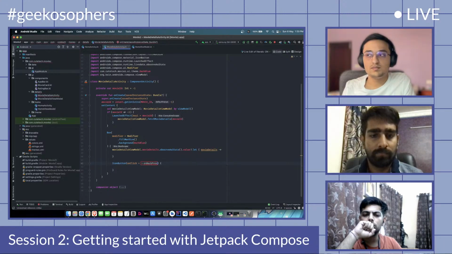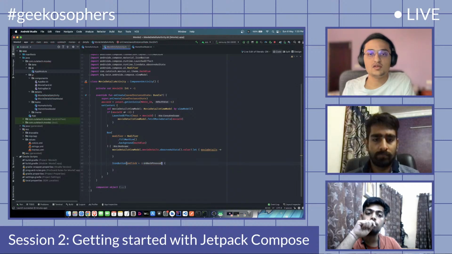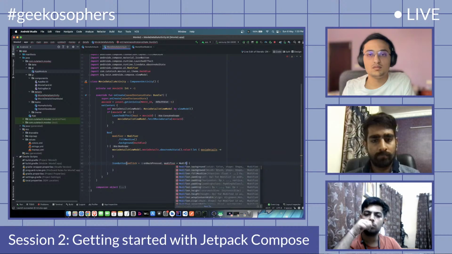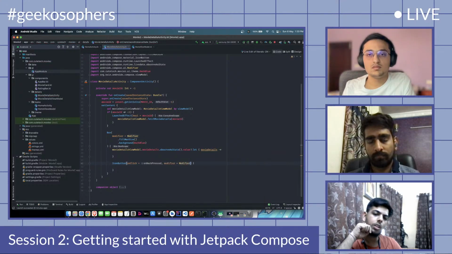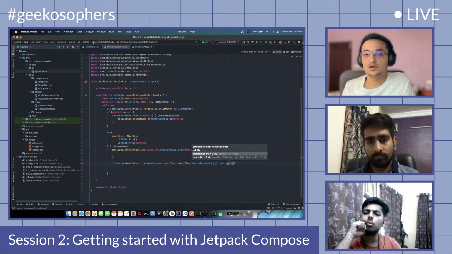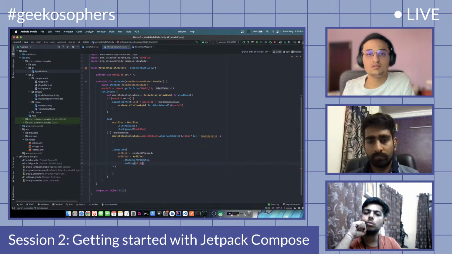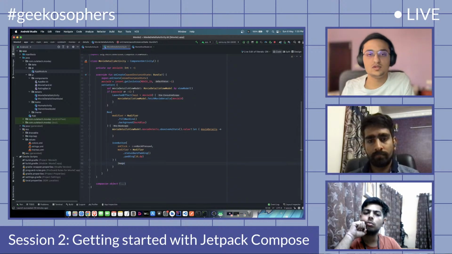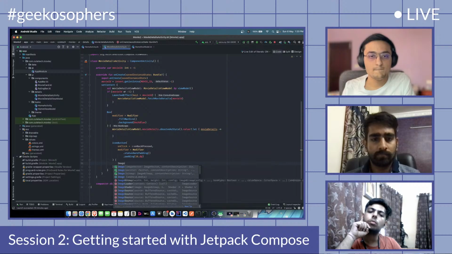On back, this would call the on back press of the home activity. And for the modifier, we give the status bars padding, and then additional padding of 16 dp from all sides. And inside the icon button, we'll call an image.